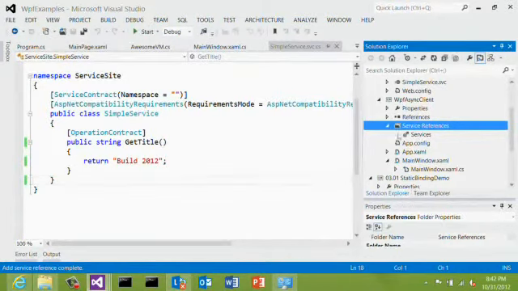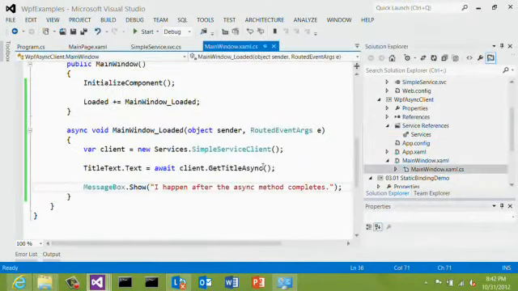Okay. All right, so now I have my service reference in here, and then if I go into my code behind, to be able to use that service reference, I create the client just like I normally would for any other regular service. But then if you look here, I've got titleText.Text equals await client.GetTitleAsync. That's all I had to do for asynchronous code in this case. So when this runs, it's going to wait until GetTitleAsync is executed before it returns the result of that back into this text box.